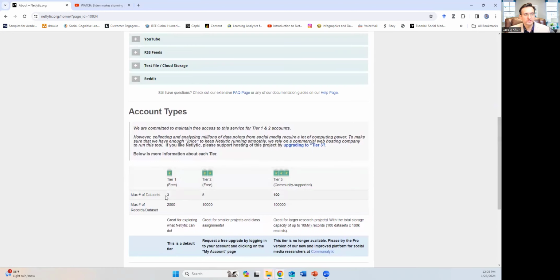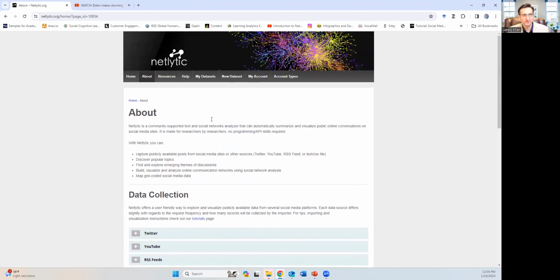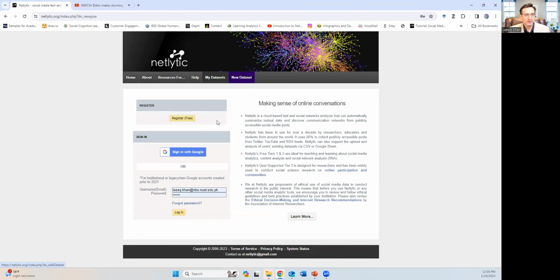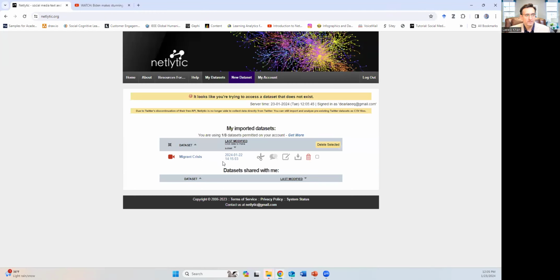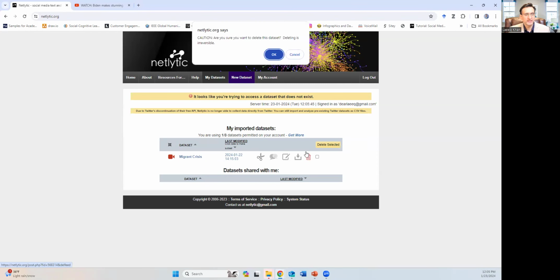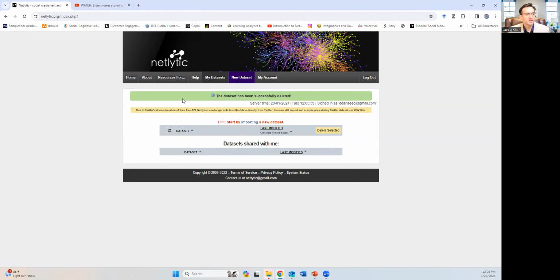So once you register, you're able to get 3 data sets with a maximum of 2,500 records, which is great, good enough for any basic analysis. So I will click on my account, and the first thing I want to do is register for free, or I can sign in with my Google account, which I'm going to go ahead and do. All right. Once you're signed in, as you can see, there's already a data set here, which I had analyzed for test purposes. I'm going to delete that.